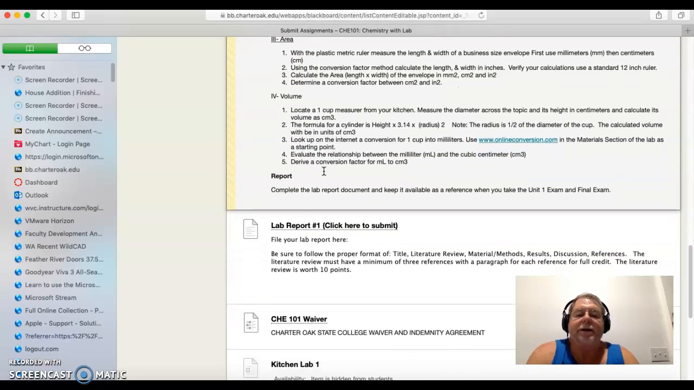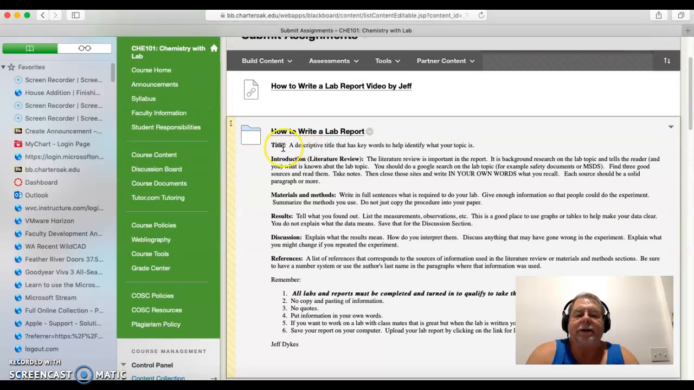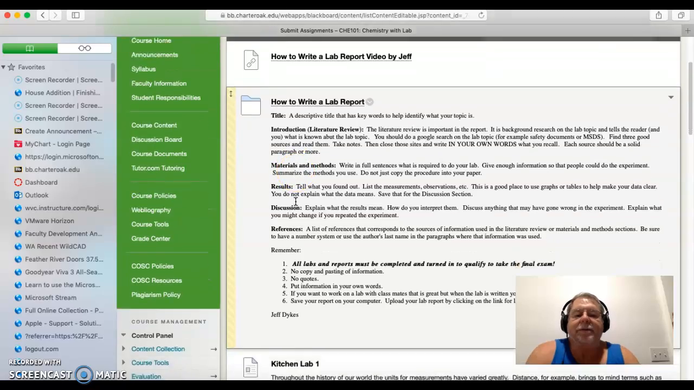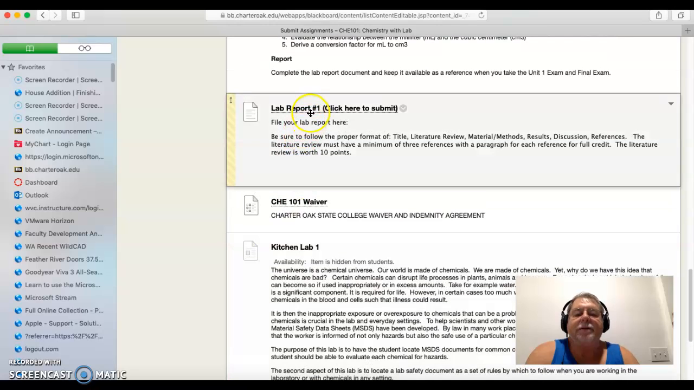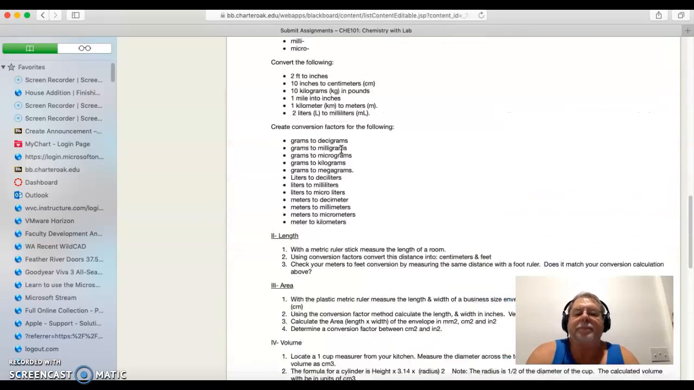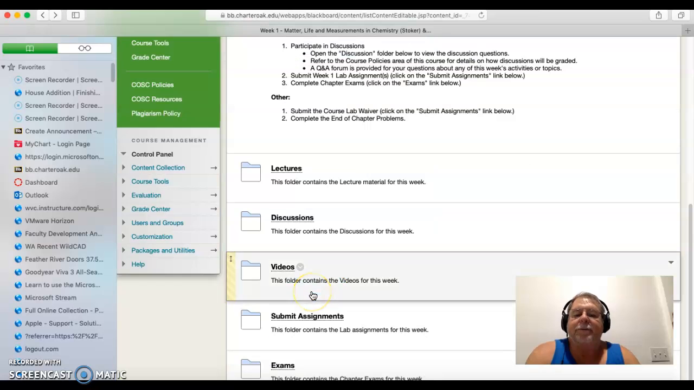When you get it done, you're going to write up your lab report in the format I have right here, with the title, introduction, materials, and methods. Then you submit it right here under lab report. You'll click here to submit it, and you can attach your file. It's actually worth 25 points. It used to be worth 10, but they're worth more now. And I believe that is all there is for that first part.